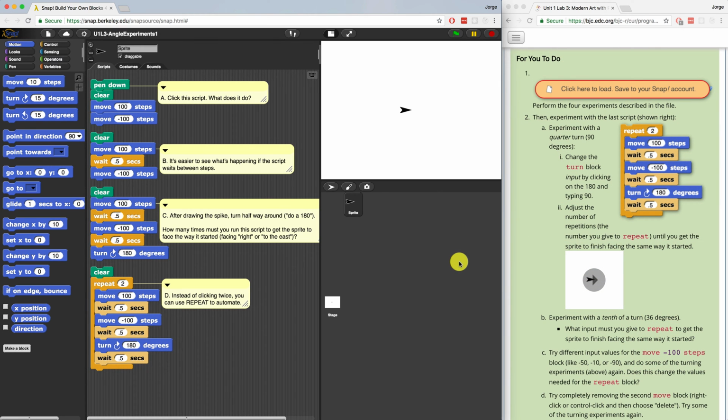All right, so in Unit 1, Lab 3, Page 2, Angles and Turning, we are presented with a starter project in number 1 for you to do. And it says to perform the 4 experiments described in the file. So I have the starter project already open here on the left, and I'm going to leave the instructions on the right so you guys can follow along and see where I'm at. So let's run through all 4 scripts.